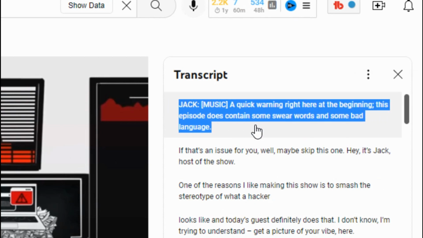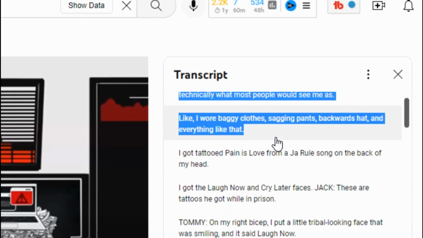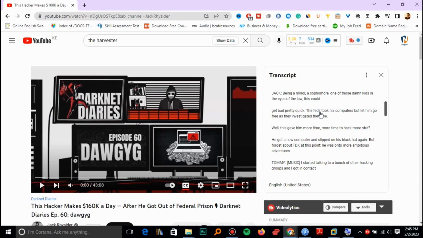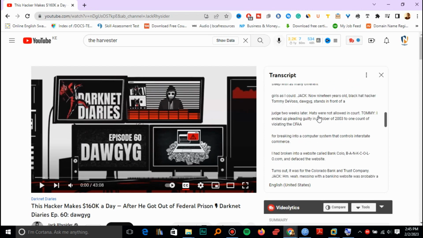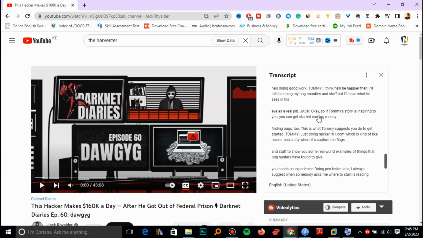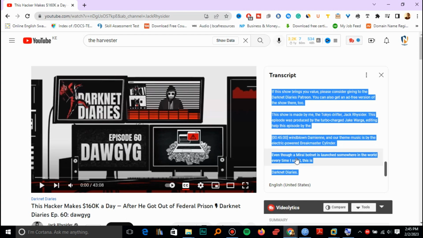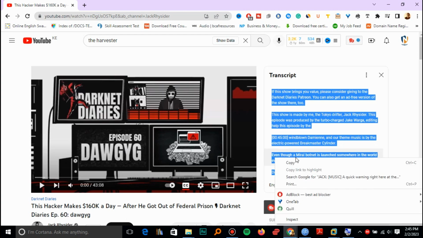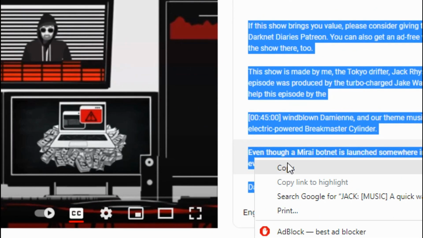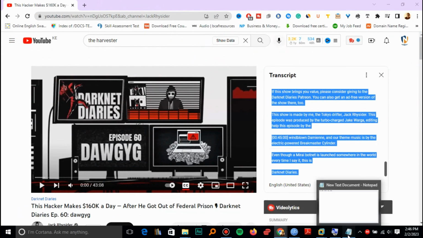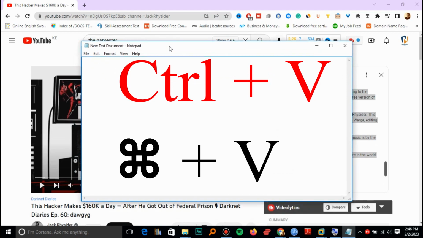After toggled, then you can highlight your whole transcript, and from there you can of course copy. You can right click to copy, or you can also use the shortcut Control V on Windows or Command plus V on a Mac.